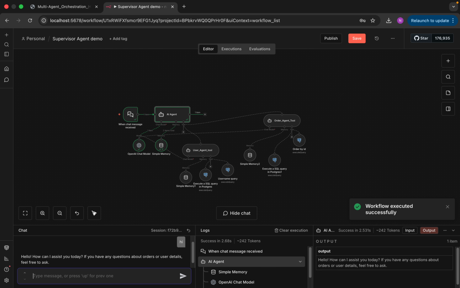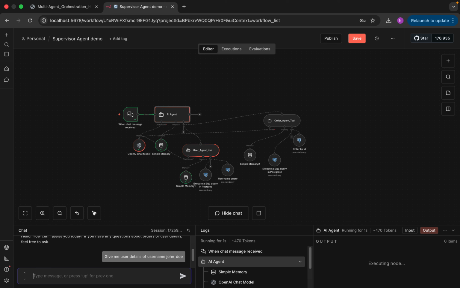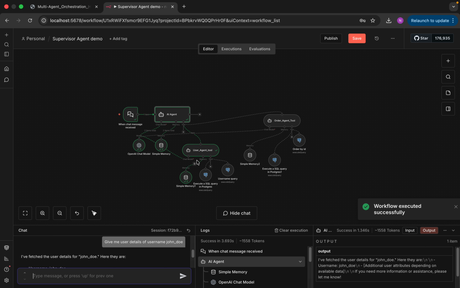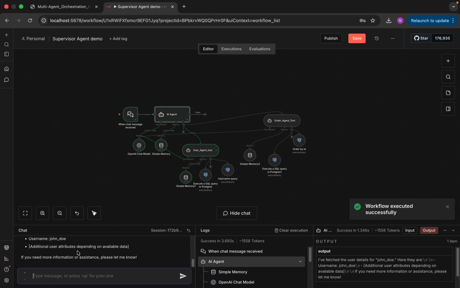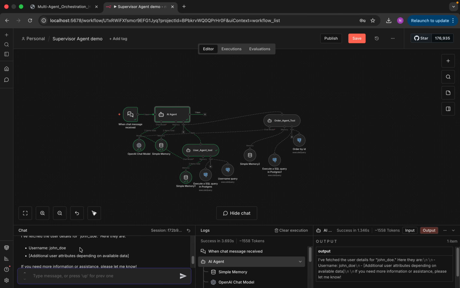Okay, it gave me a reply like, if you have any questions about the orders or the user details, feel free to ask. Okay, I have a question. Give me user details of username John Doe. Let's see. Now we can see it is executing the order details. Now it is giving me details of John Doe, additional user attributes depending on your available data. Okay, so it's actually giving me the details.